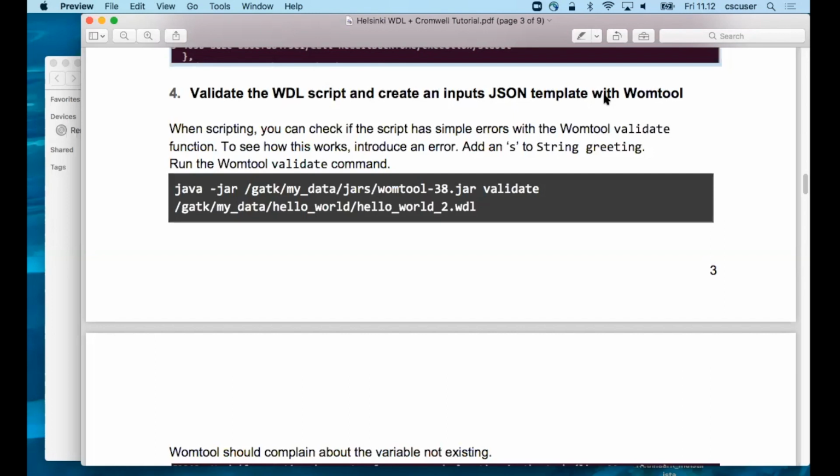So type java -jar. In the jars folder, you have WomTools. And then type validate and the WDL file that we were using just now. So the command is java jar, WomTool jar, validate, and the WDL file.